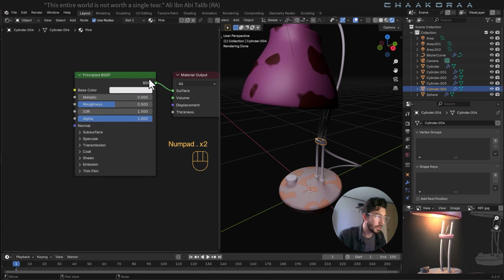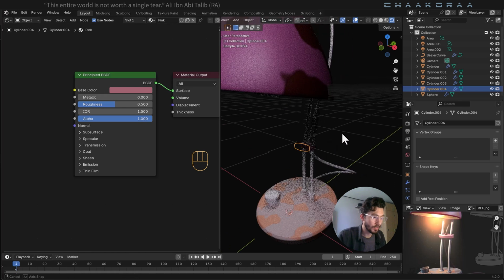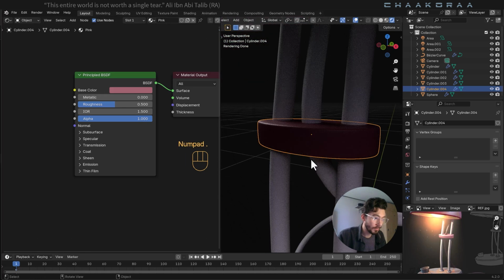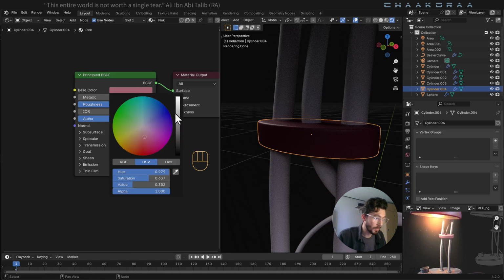Okay, let's select this part, and with the eyedropper tool, find the correct color for that. I think that would be good, but maybe we can make it a little bit brighter, just like that.